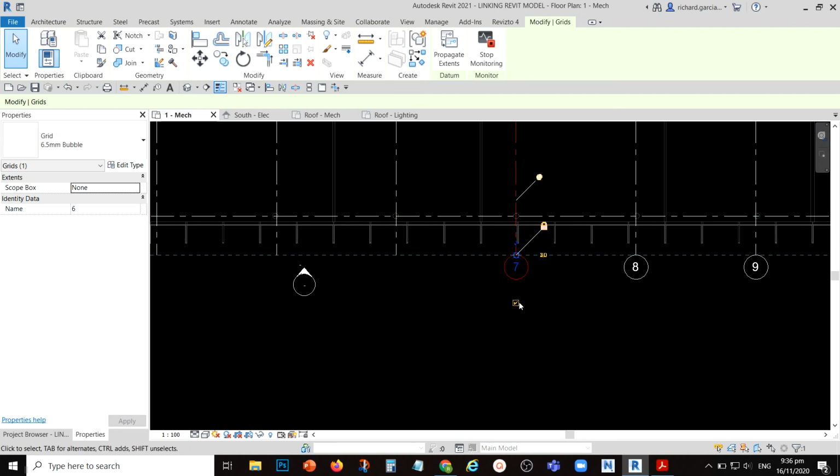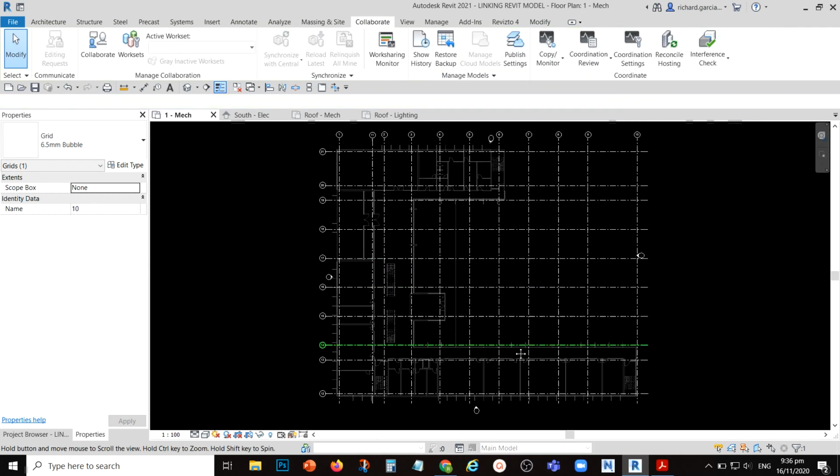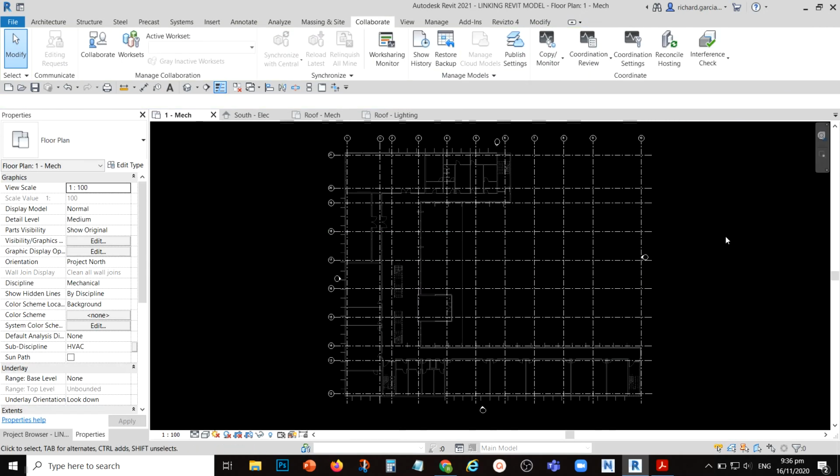Okay, so basically this is how you link your architectural model, how you copy monitor and then create the associated views, create your grids, and tidy up your drawing. Okay, so we are now ready to start our design. So we are now ready to create a work set to enable the work sharing, which is the topic that we're going to talk about on our next video.